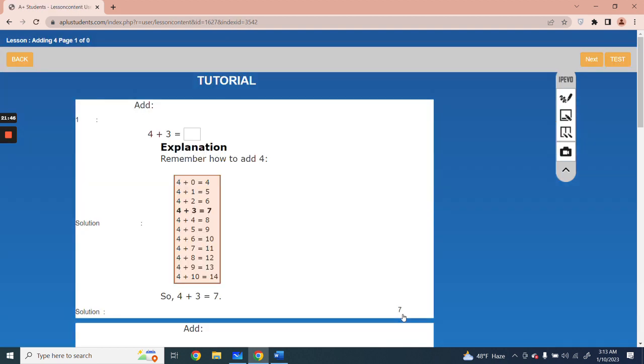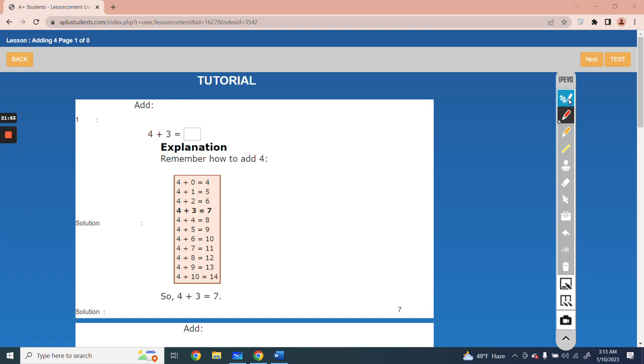Okay, so the first example is you have to add 3 plus 4. Got it? So basically when adding 4, you have to skip 3 numbers. Start with 3: 4, 5, 6, and the next number is 7. Or start with 3, make 4 lines, 1, 2, 3, 4, and count next to 3. The numbers are 4, 5, 6, 7. So 3 plus 4 makes 7. Got it?